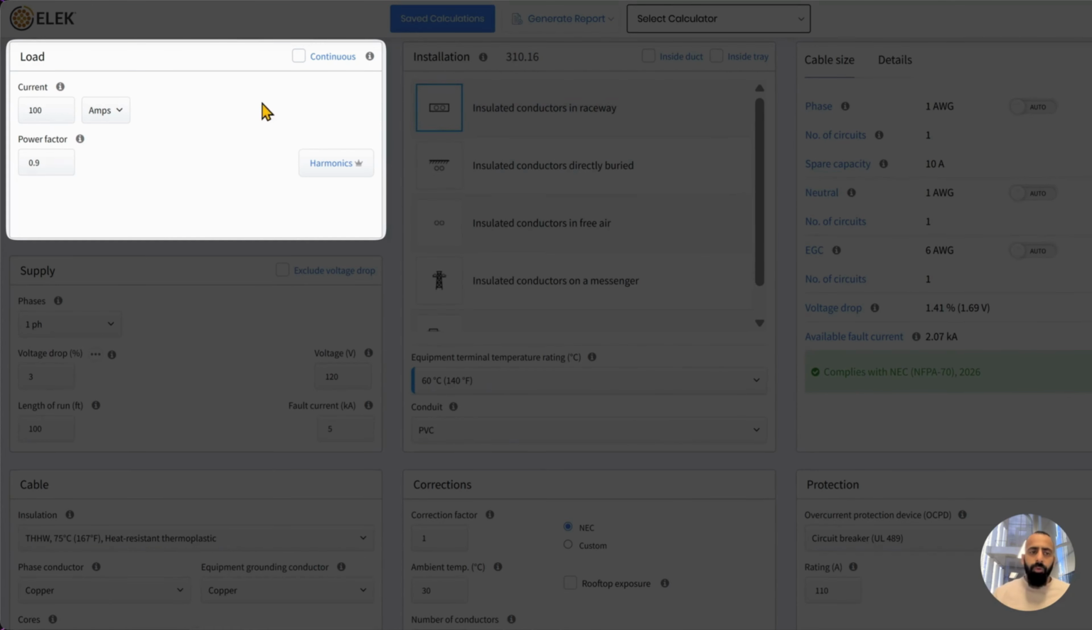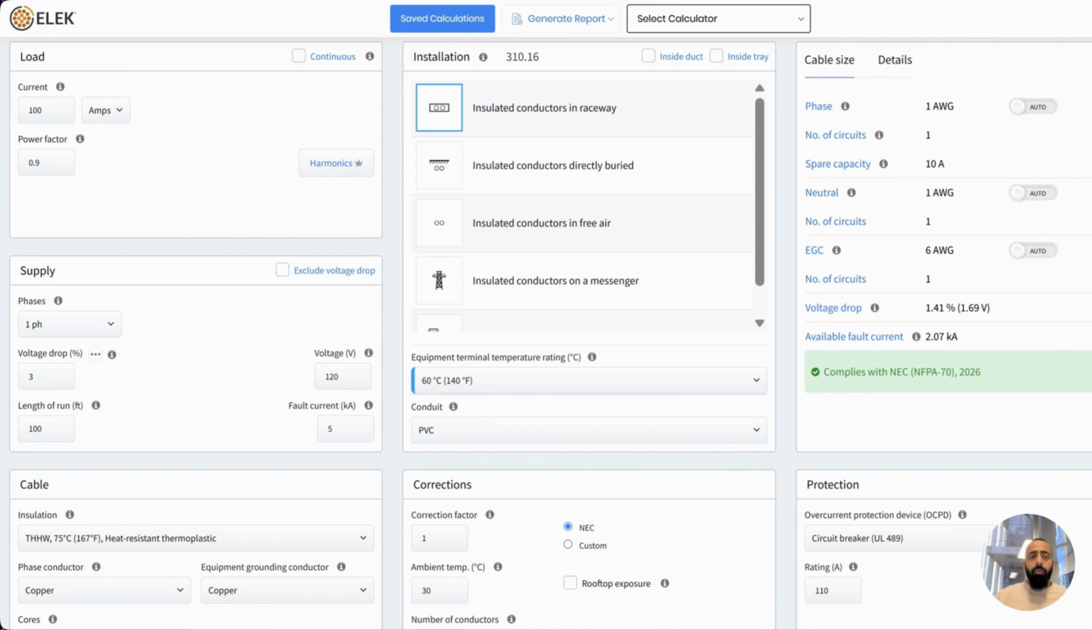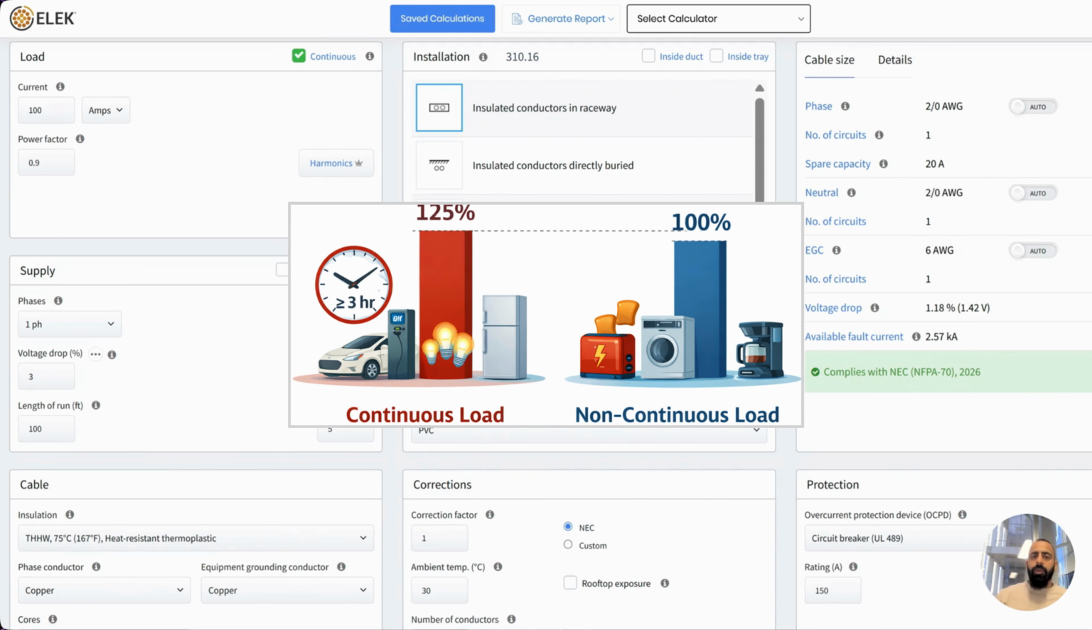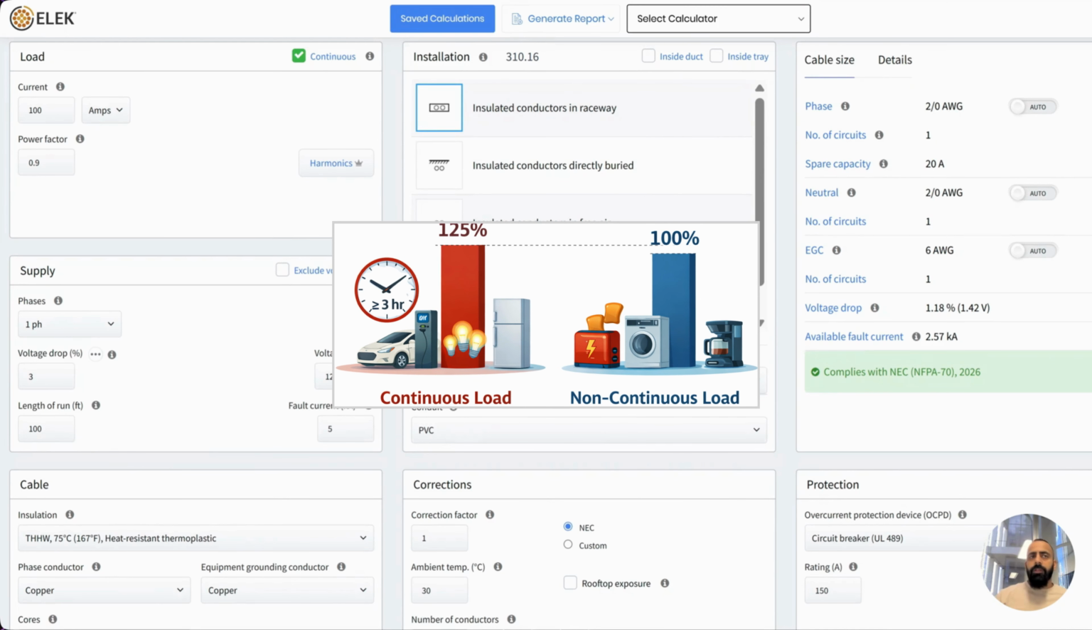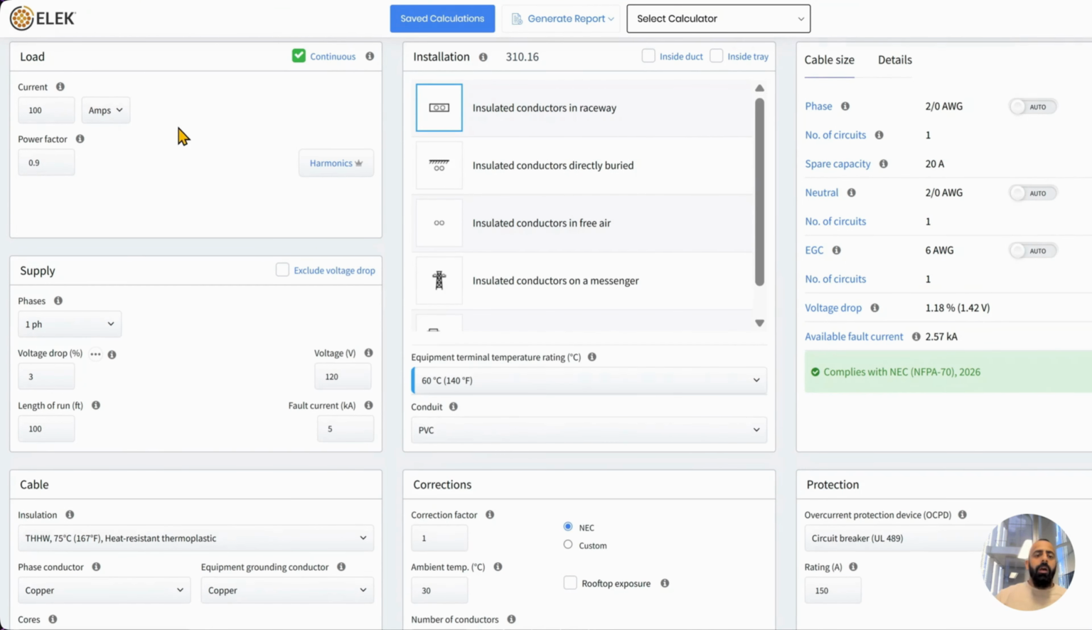In the load tab, we're going to define the load current and the power factor at which that load current is being drawn. We also have an option for continuous here in NEC. As per NEC's definition, when you check continuous on, the load is expected to run more than 3 hours. And as per NEC, if the load runs more than 3 hours, that load has to be rated to 125% of the rating. So when I check this on, instead of 100 amps, I have to size my cables at 125 amps because the load is continuous. This is for safety purposes.